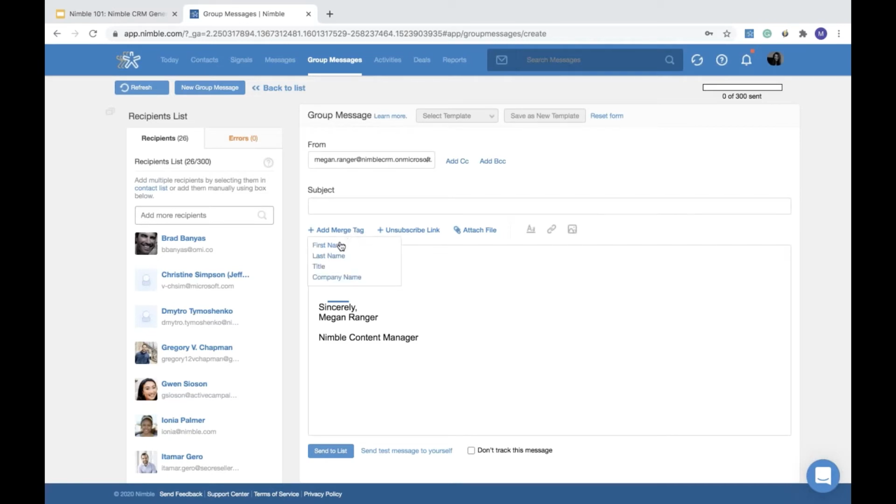So if you click on the first name merge tag and then add a little more, Nimble will automatically grab the first names of everybody on your outreach list, and it would help you personalize your message a little bit. You can also attach files and use our formatting options to further customize your email. And you can also set up your email signature by going to settings and email settings and either creating a new one or copy and pasting your existing signature.